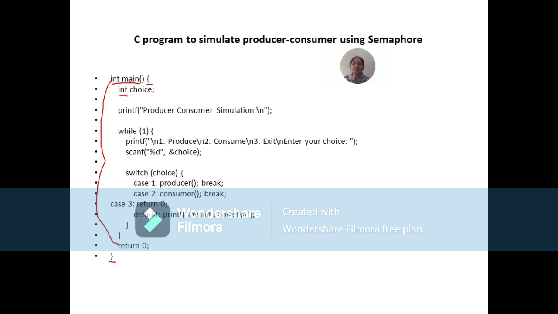Inside the main, there is one more variable declared, int choice. Now since this variable is declared inside the main, this is known as a local variable, and this variable is only available in the body of the main. So in other words, we can say that the scope of the variable choice is the body of function main.